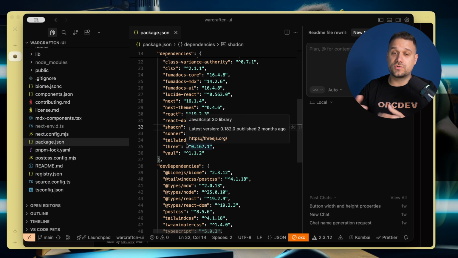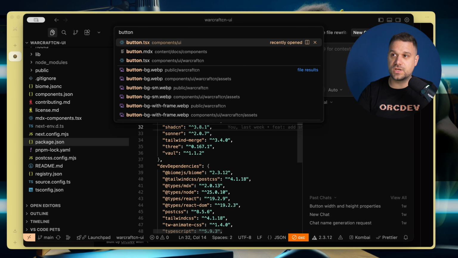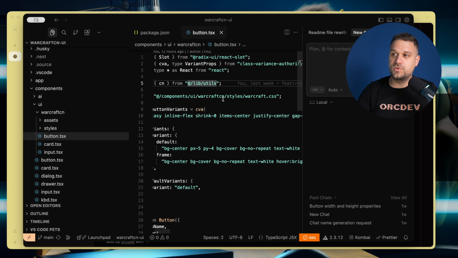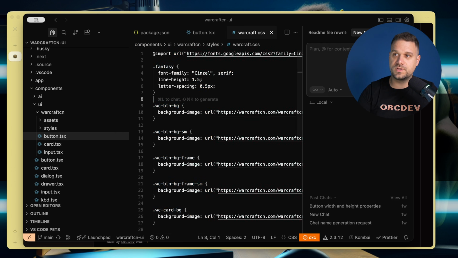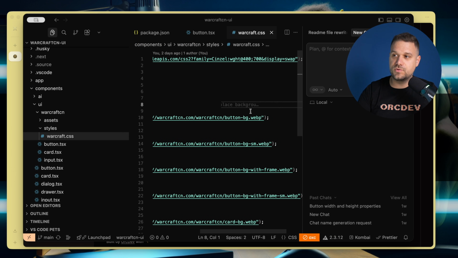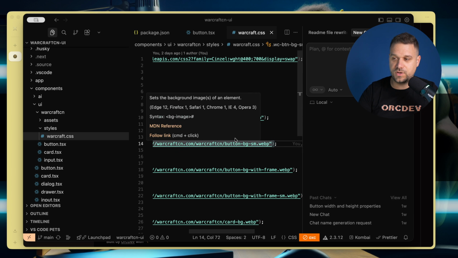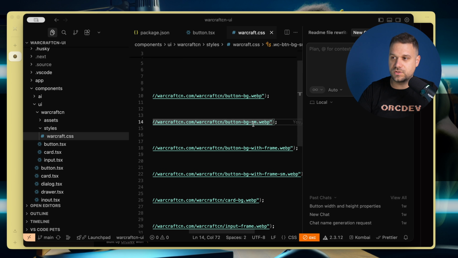And the most controversial thing that all of you are saying on Twitter is why I am using images for my assets inside of the components. So here you can check, for example, for the button, that I'm using this image right here inside of the Warcraft CSS. So I'm putting it in the Warcraft CSS and there I'm using the image for button background small. This one is actually deprecated. I need to delete this one. I created it to be responsive now, so we don't need it. And we have button background with frame.